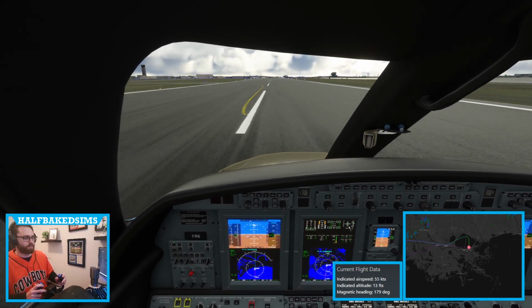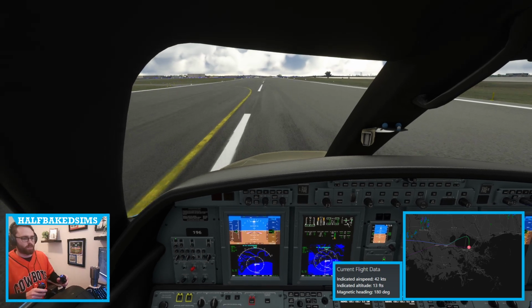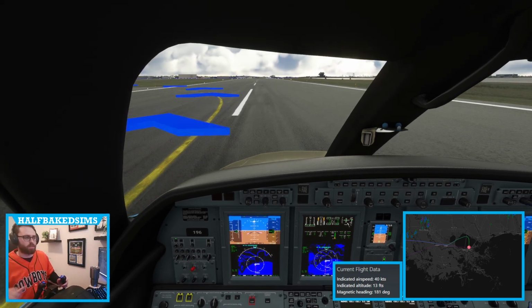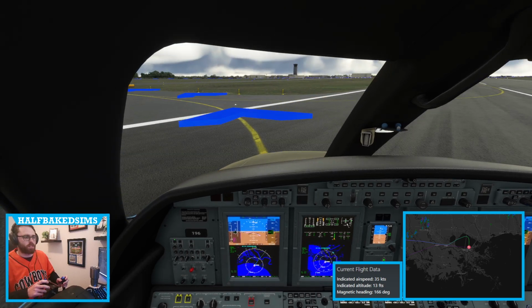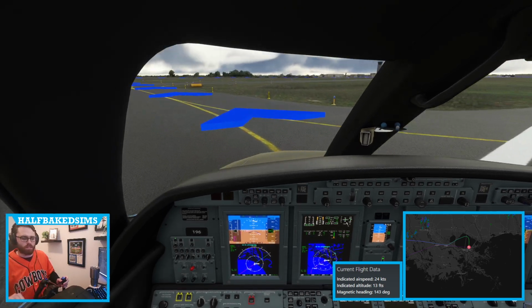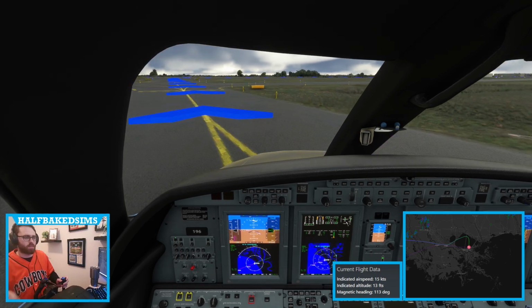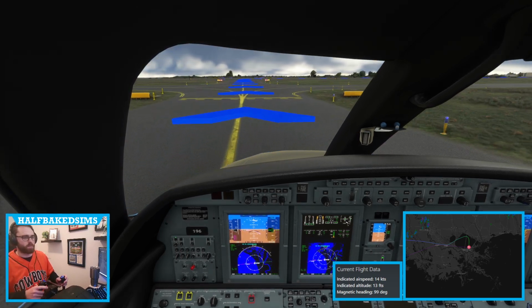That wasn't bad. Cowboy 5643, turn next taxiway. Could have been worse. Ooh, are we gonna make that? Hell yeah. Cowboy 5643, contact ground on 121.7.